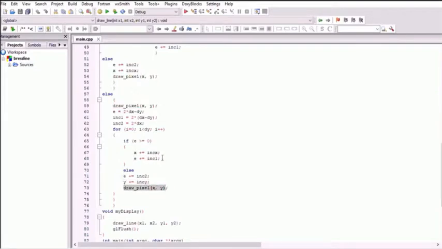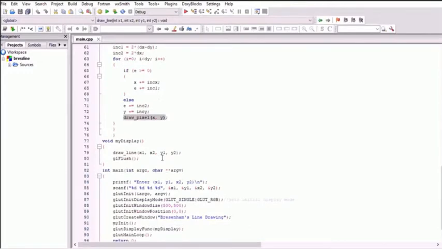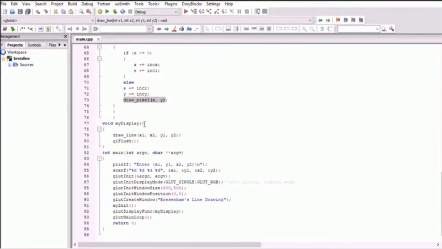So then coming to my display function, we have glFlush. That is, as we have used single buffer, we have to give glFlush. So remember, this glFlush is important because only then we'll be able to get the output.